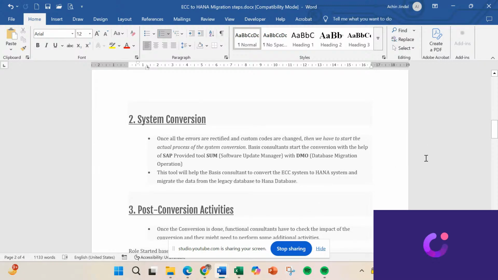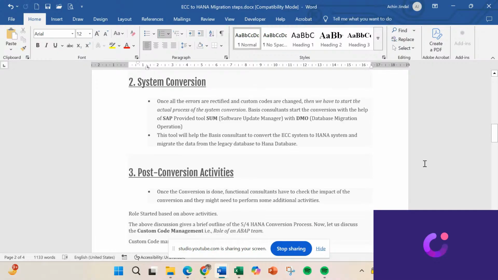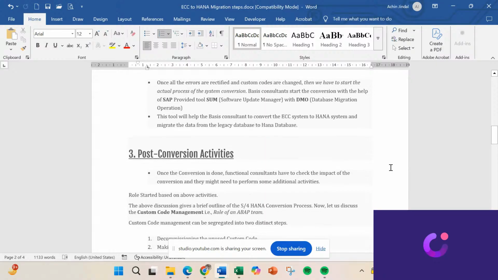Then the second major step is system conversion. Once all the errors are rectified and custom codes are changed, we start the actual process of system conversion. The basis consultant again comes into the picture and does the conversion with the help of the SAP-provided tool known as SUM, Software Update Manager, with Database Migration Option, DMO. This tool helps the basis consultant convert the ECC system into a HANA system and migrate the data from the legacy database to the HANA database.